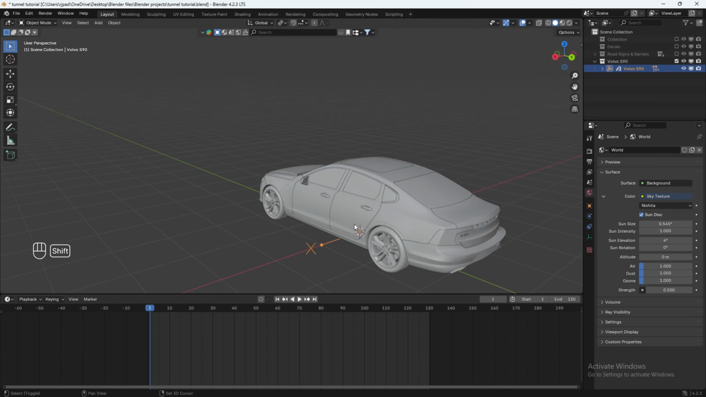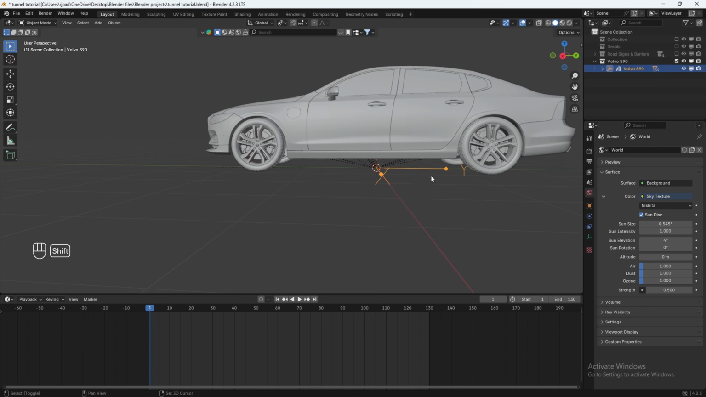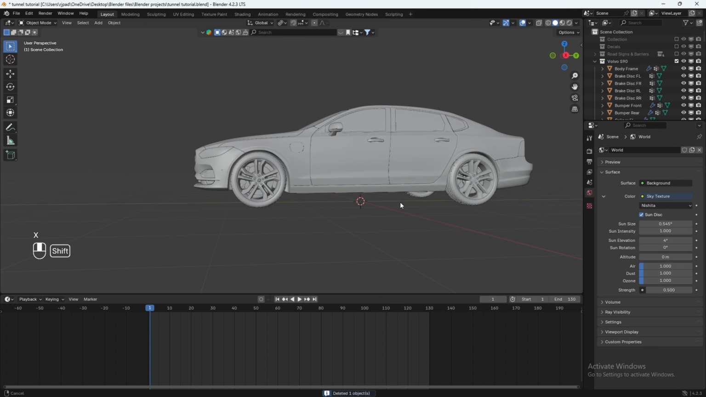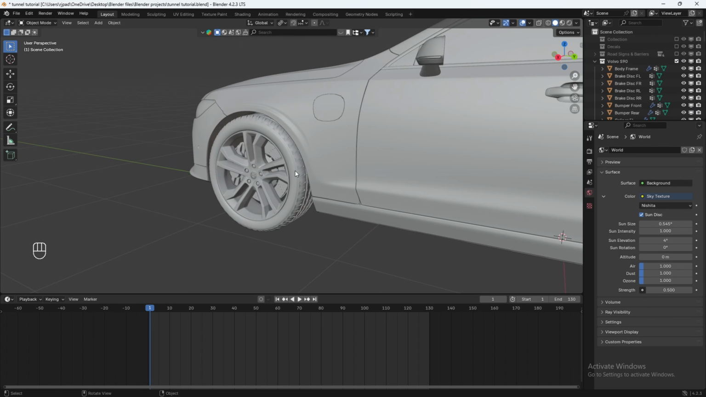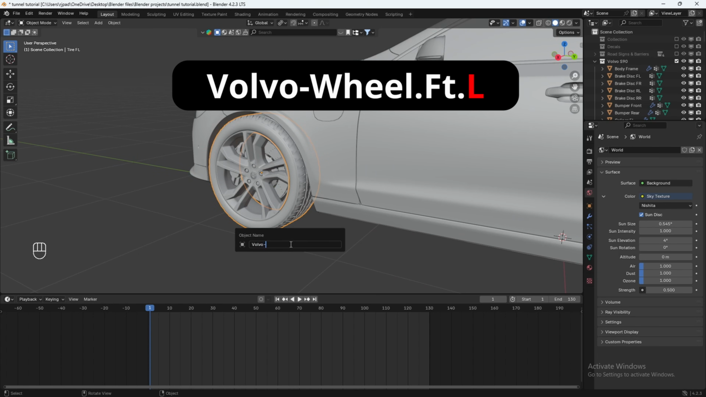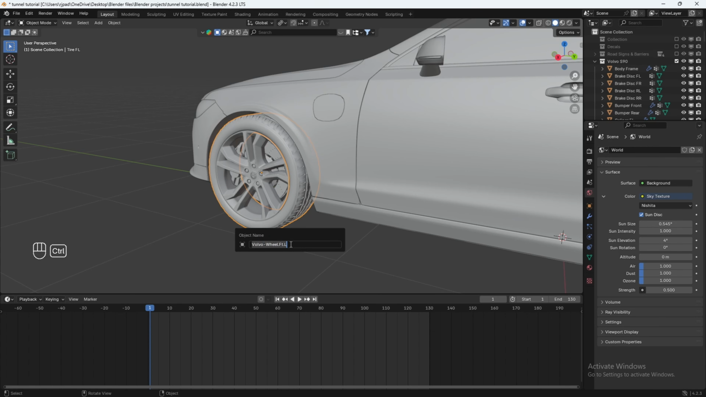Now we just gotta name each part correctly here. So I'm gonna delete empty here. Then I'm gonna start naming each car part. So let's start off with the tire. I'm gonna do F2. We'll rename it to Volvo-wheel.front.left. I'll just copy that and then enter.